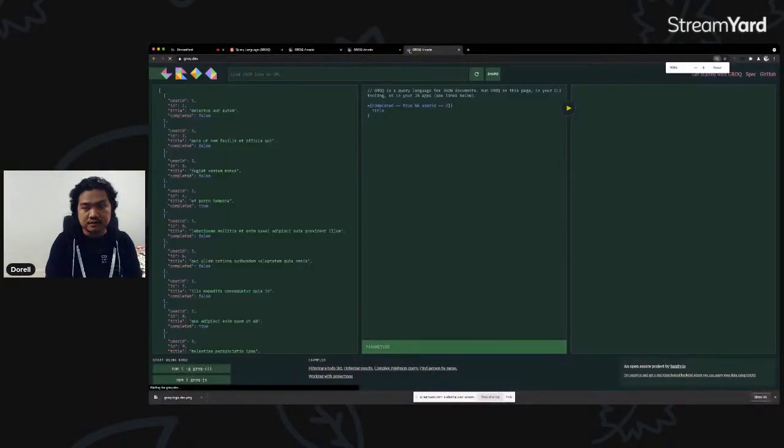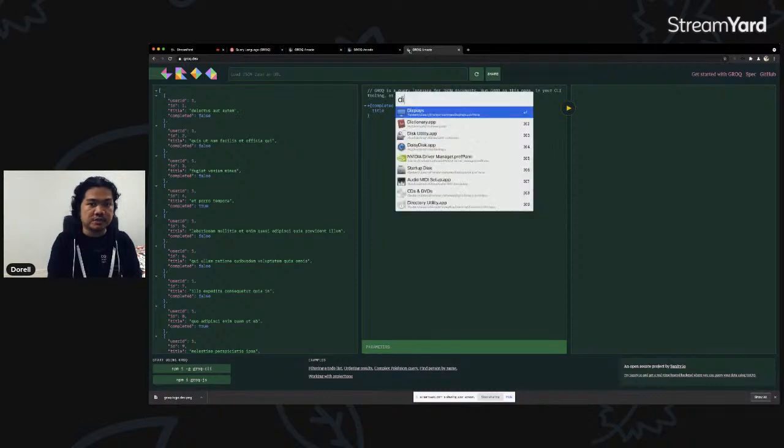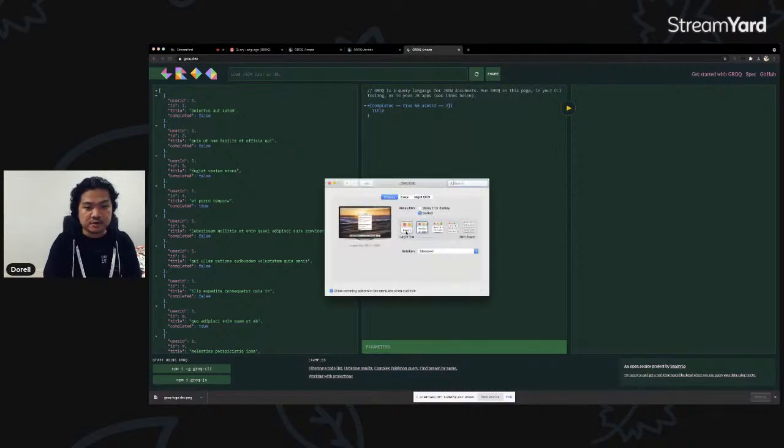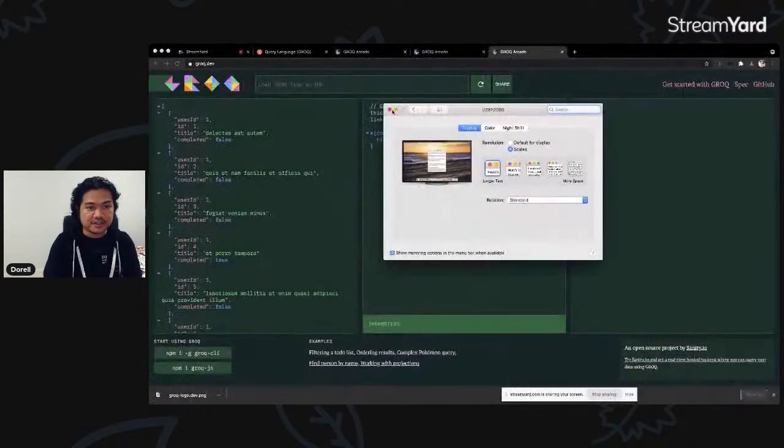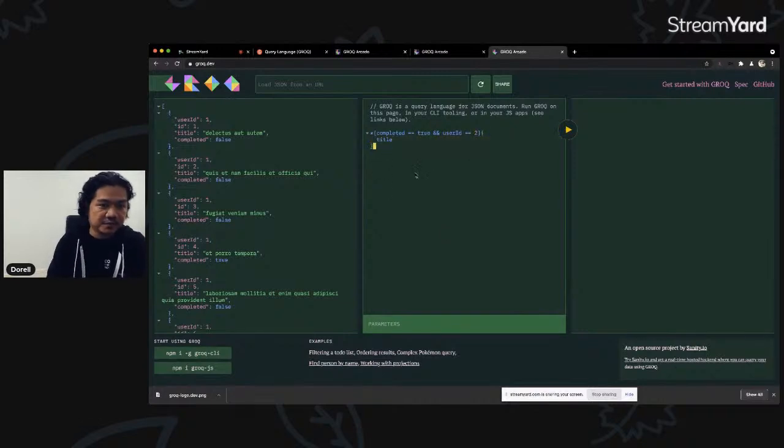Right, let's play group.dev. Alright, I'm not so sure if I'm visible. I should have done this before. Anyhow, so this is a GROQ arcade. This is a playground basically for us to understand what GROQ is.